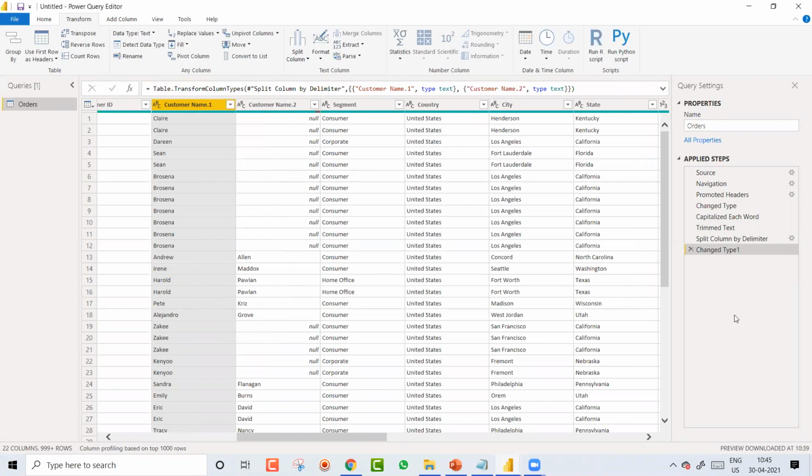And whatever you are doing now, friends, it is actually recording here. So first is source, then we moved, then we promoted the header, then we changed the type, then we changed the capital, then we did trim, then we split it, and now we just changed the type again. So change type means the split only. The intention of saying this is that in Power Query, you can do all these things.